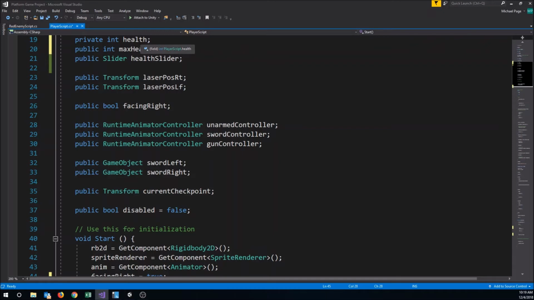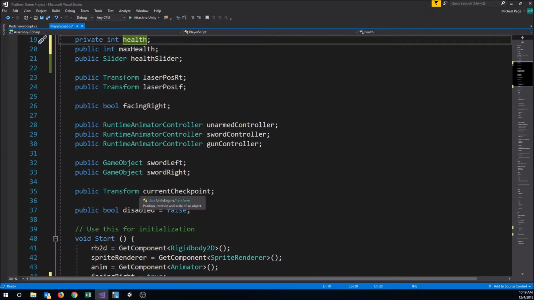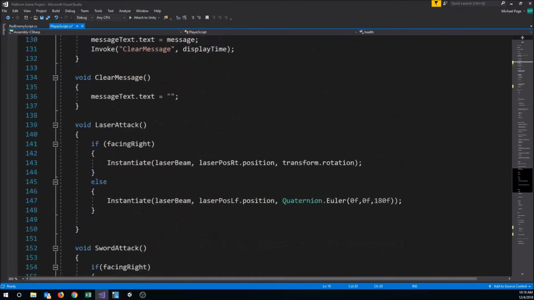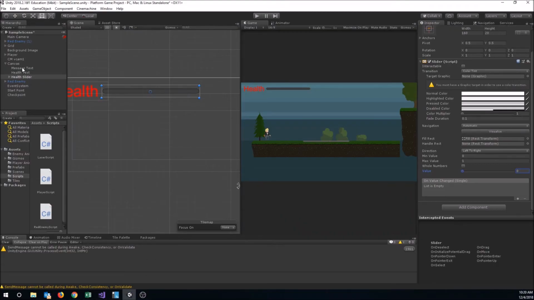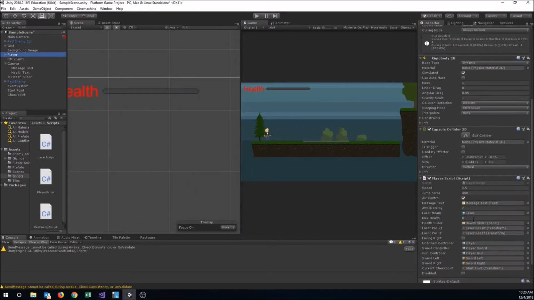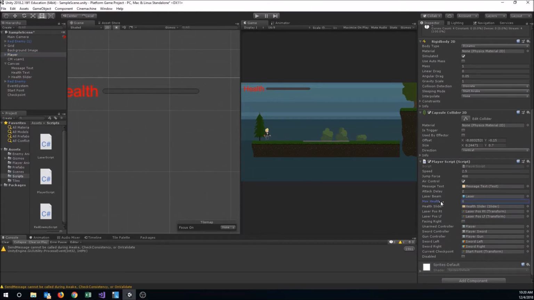And then health here will be the one that we're actually changing to show our current health in the game. So then, if we come back down here to where we were changing our slider value, health divided by max health will return to us that decimal number between 0 and 1, and we'll set our slider to that value. Let's save the script and go back out to Unity. Now we'll go to our player, and in his script we should have that max health variable now. And let's go ahead and set our health to something like 100. Okay, so that's how much we have, 100 health points.